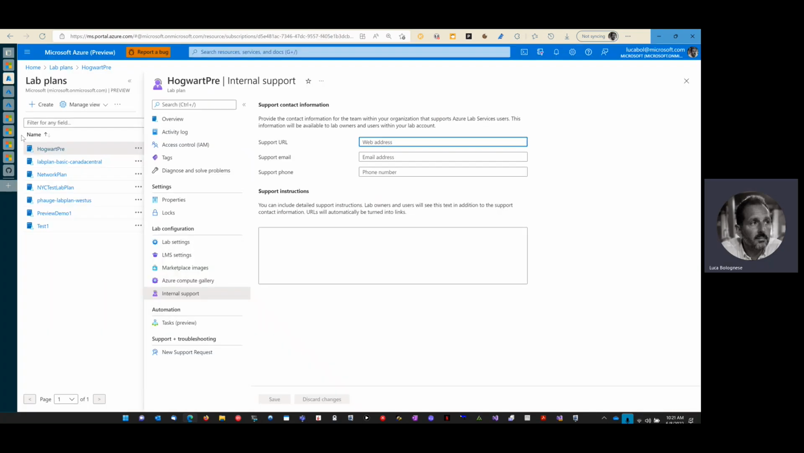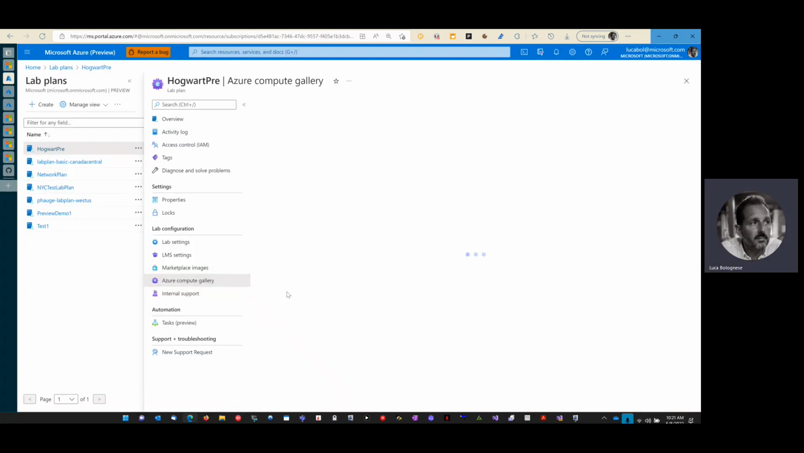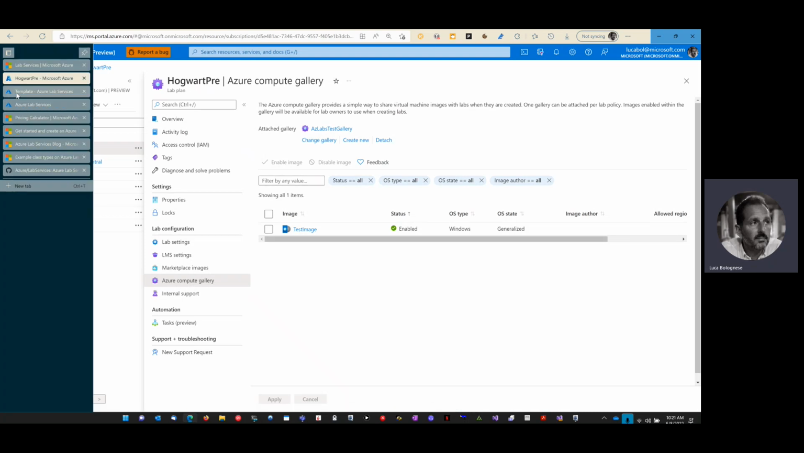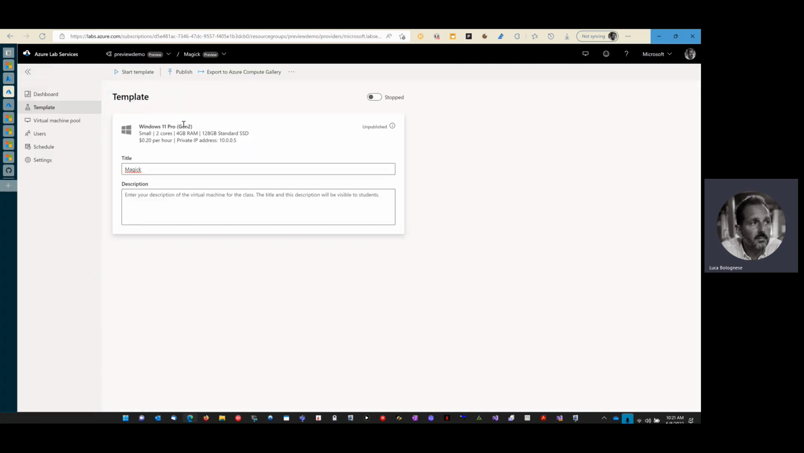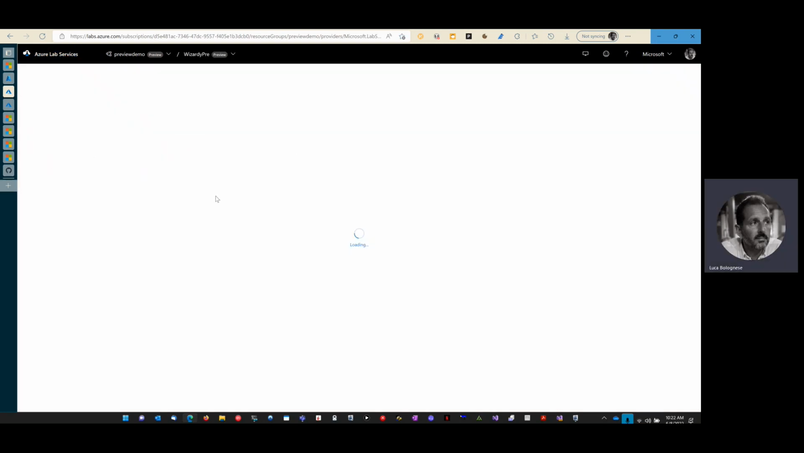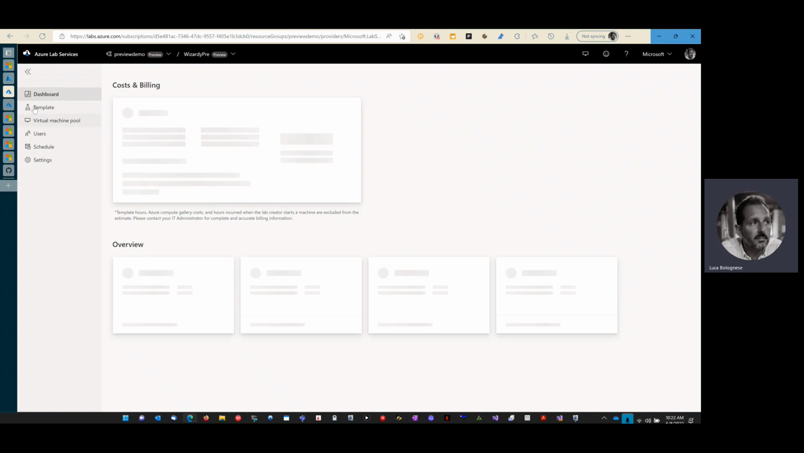So you will find it here. You remember when we talked about Azure Compute Gallery, your new image, university physics image, will be here, and you can enable it so that everyone that creates a lab from then on will see that image, okay? So that's how you create a custom image for your own university or department, okay? So let's continue looking at this.